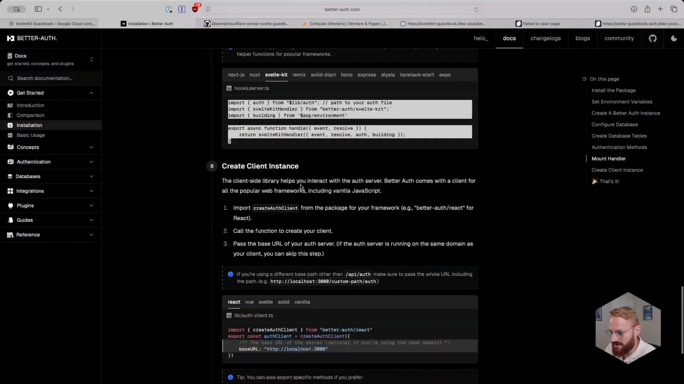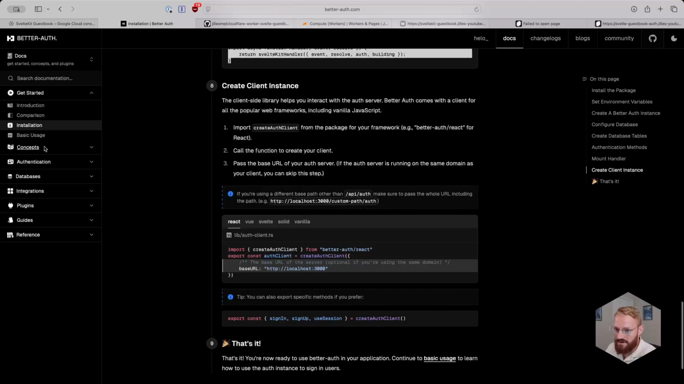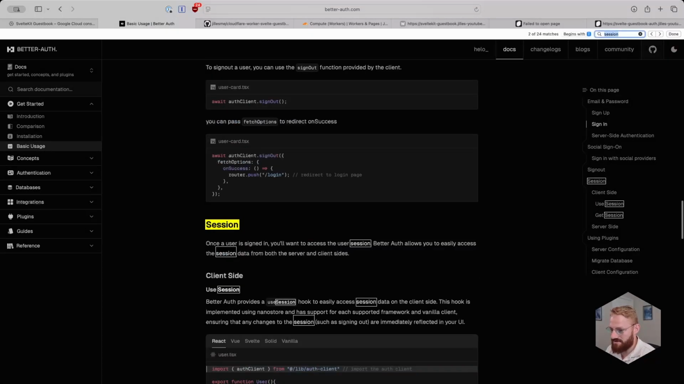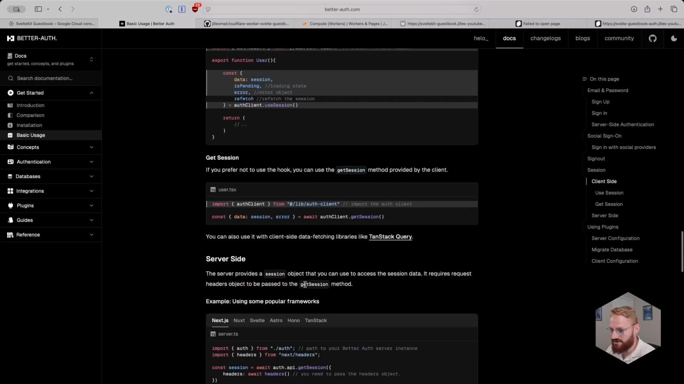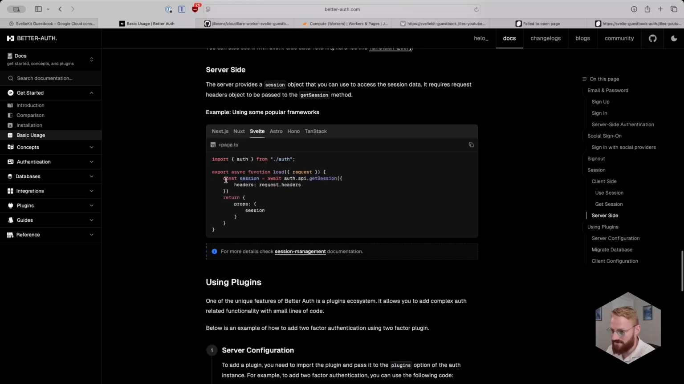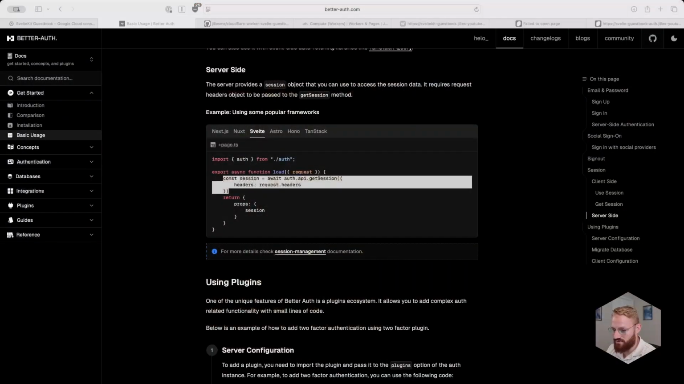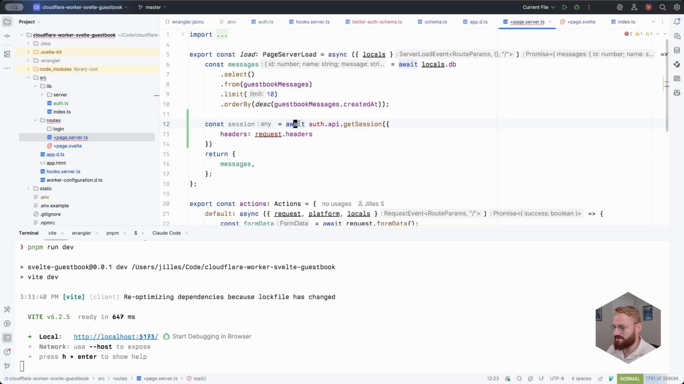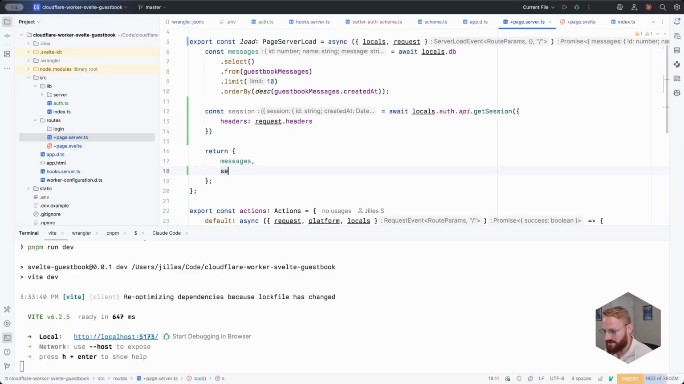Let's read the docs here. It will say it under basic usage, and then session, right? And then we have a server-side session that needs this headers. Okay, here's Svelte. So we're just gonna copy this and go back to our code here and say, okay, it was close. So auth will be locals.auth, and request we need to add here. So now we have a session, and let's return it, session.